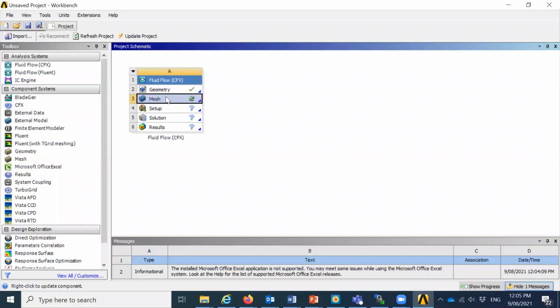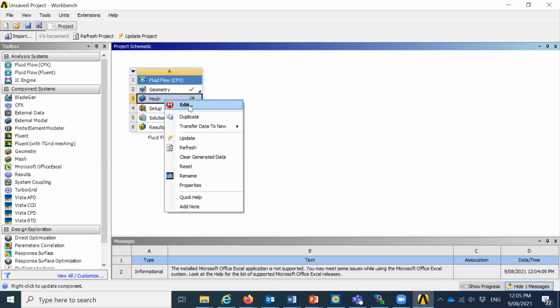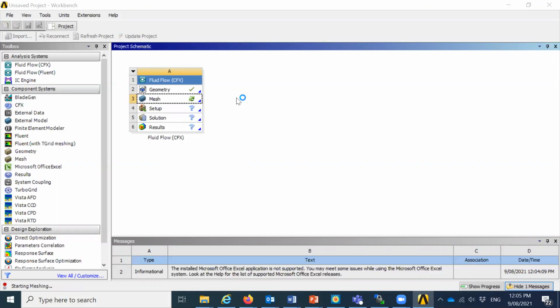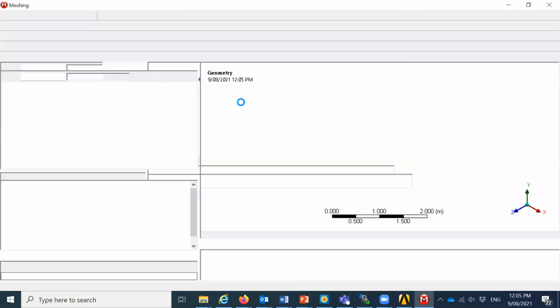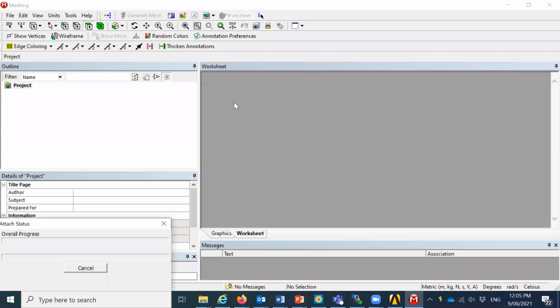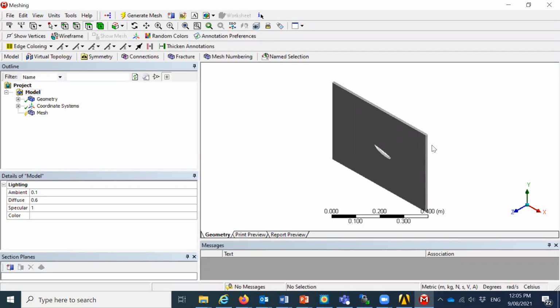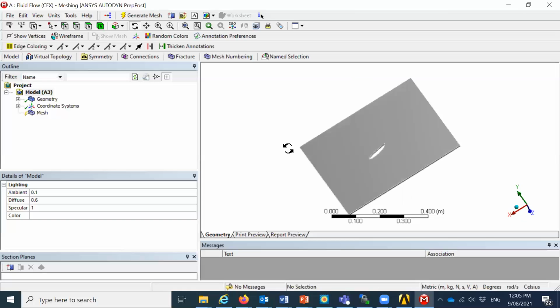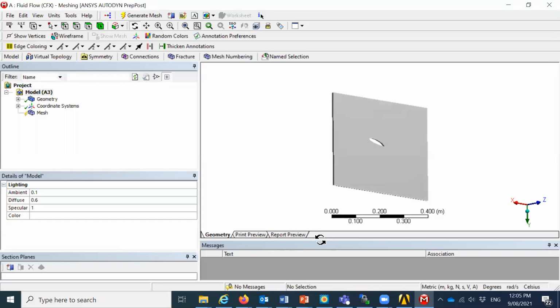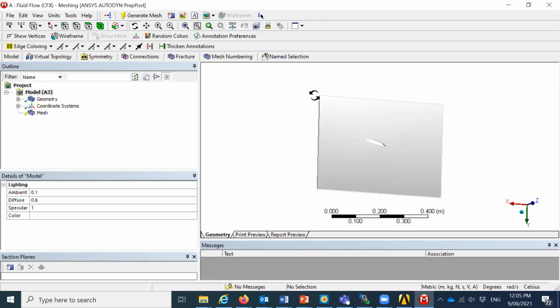Now you can just double click on this mesh, or you can right click and click on edit, whatever you want, and do that. Yep. So you will see it's coming. Yeah, it usually takes some time. Right, so you can see here the geometry. This is how you can rotate your geometry. So this is the airfoil.